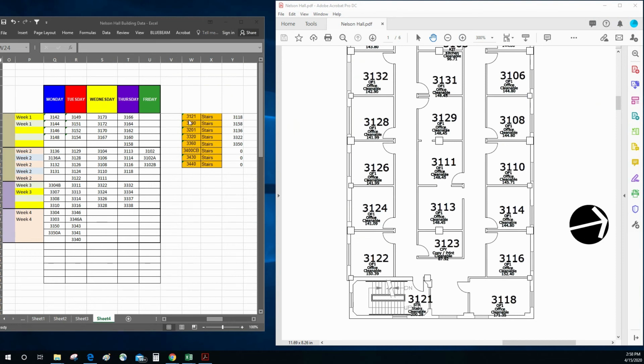difficult, but we looked at 3121 stairwell, which is right here. 3118 is very close to that. So it would be a good idea to put this one in with 3121. So let's see how we can do that. 3118, which is right here.